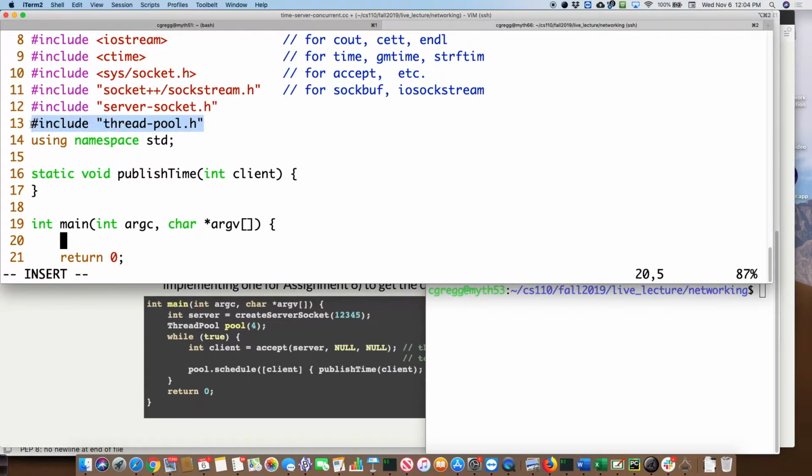I have included another thing called a thread pool, and like I said, you're going to write thread pools for your next assignment. But I want to show you how they're actually used, because they're pretty straightforward, as it turns out, to actually use them. So same thing as before.